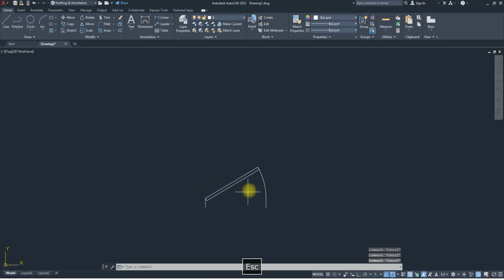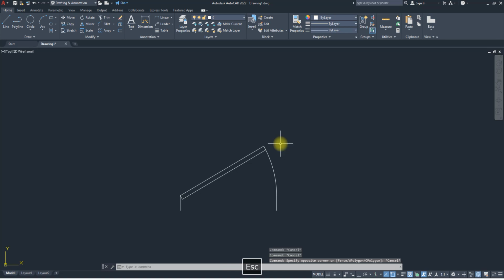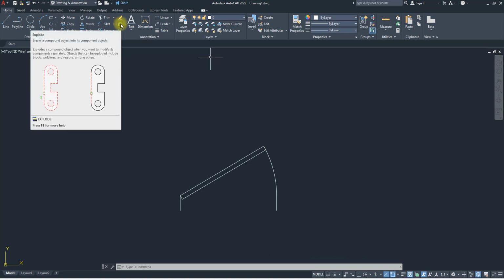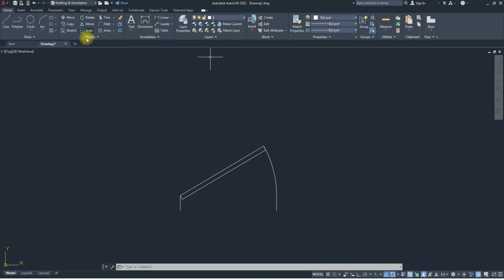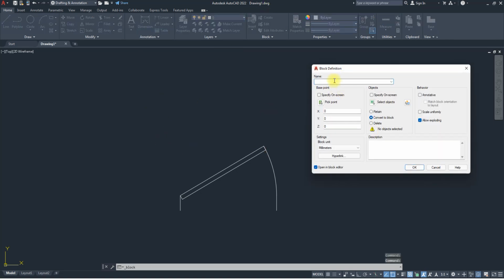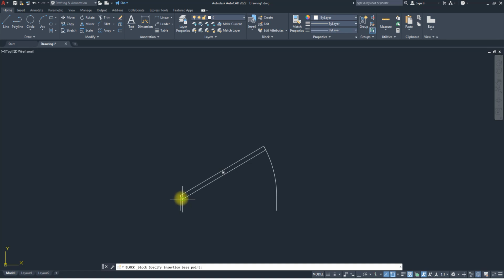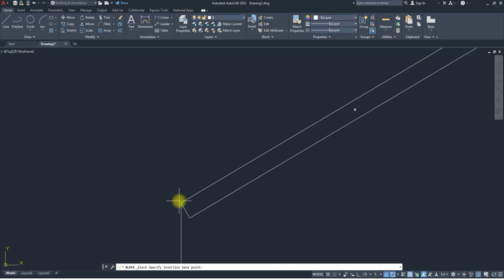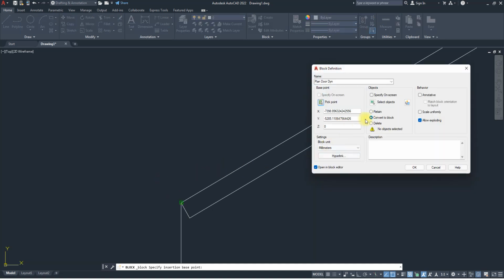Okay. So let's create a block out of this guy. So select this icon. If we go to create block, we want to give it a name, so we can just say plan door dynamic. Pick a base point. So let's assume this is going to be our base point here. And then we'll pick objects.